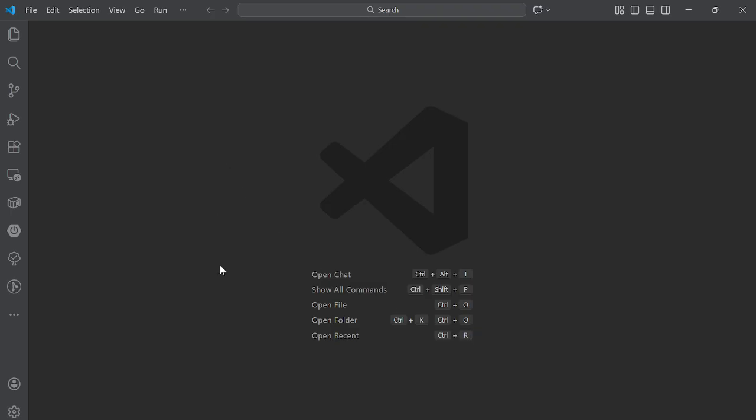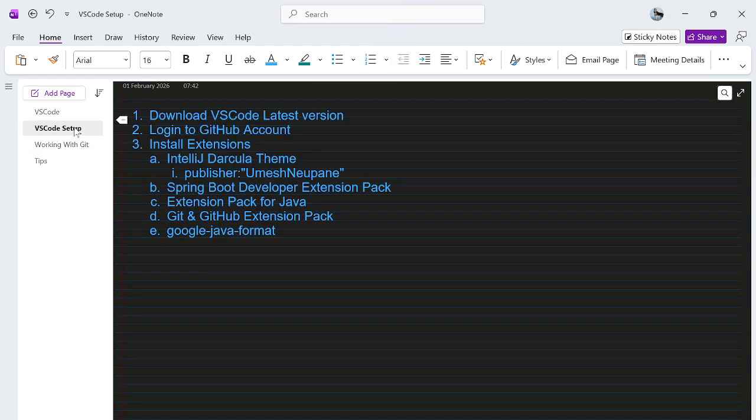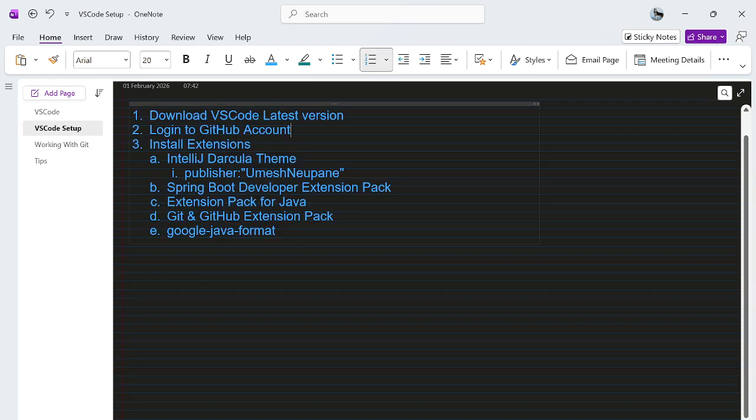Okay, so here you go. This is the VS Code editor where you can do the development. This is our very first step: install VS Code on your local machine. And to leverage the GitHub Copilot AI stuff in your VS Code, you just have to log into your GitHub account.